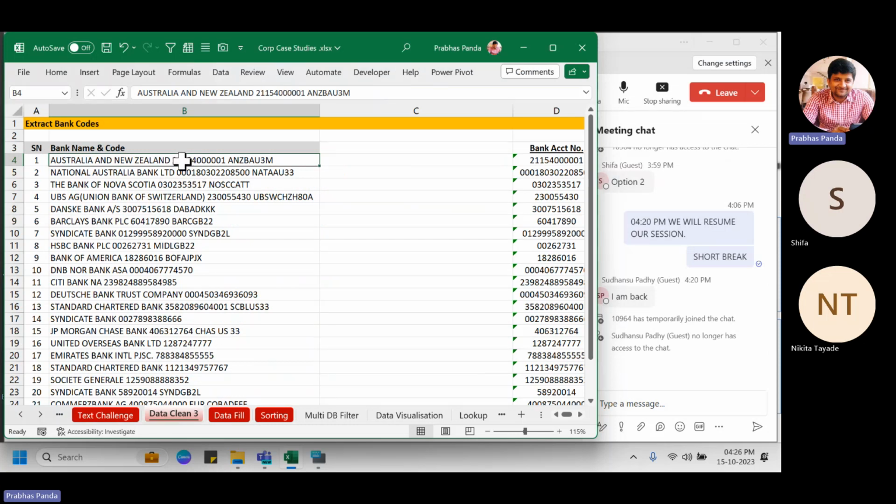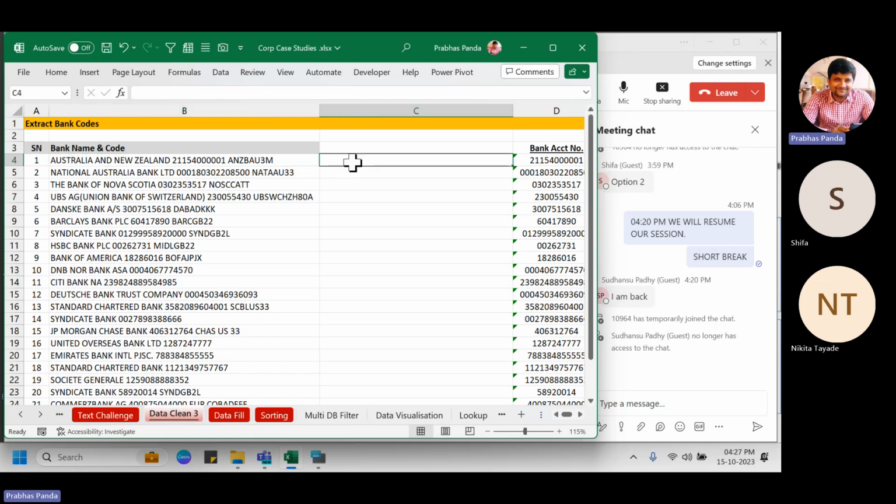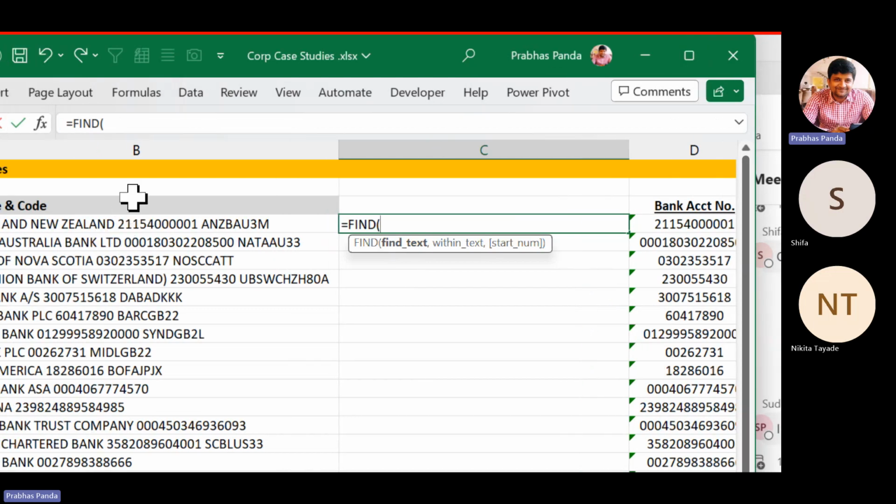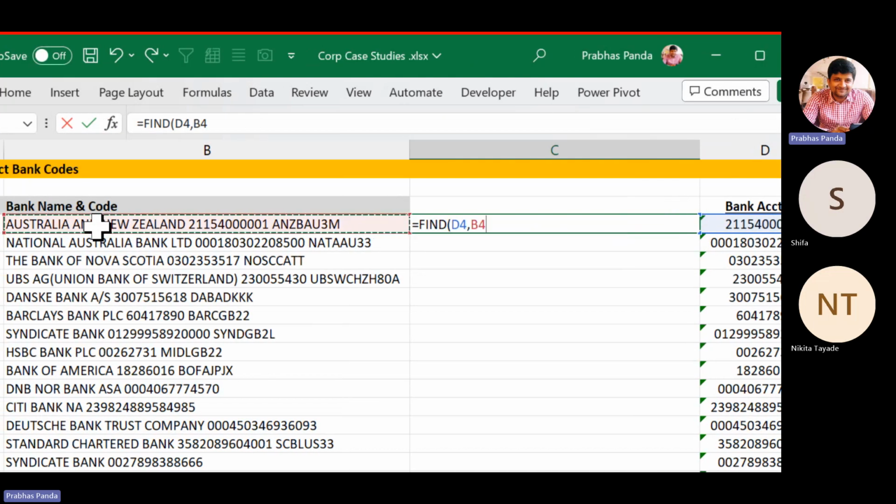So the unwanted data starts from the bank account number. So I just need to identify in which character position the bank account number starts. For that, I need to go for a formula called FIND. In Excel, the FIND formula asks what exactly you want to find. So I want to find the bank account number. It is already there on my right side. I will take that. Now, where I would like to find, within text, the data set on the left. The moment I hit enter, it returns the number 27.